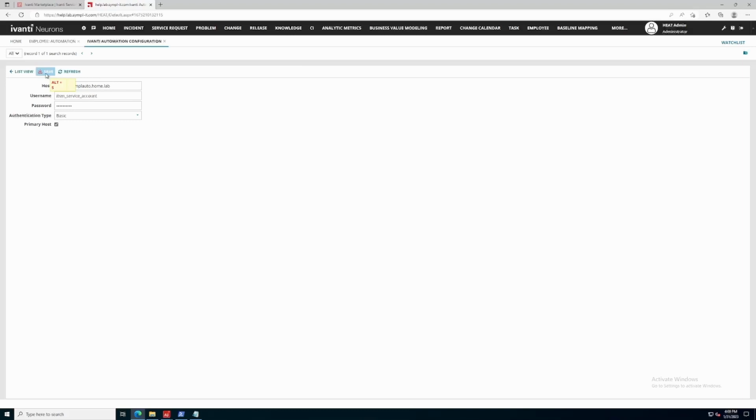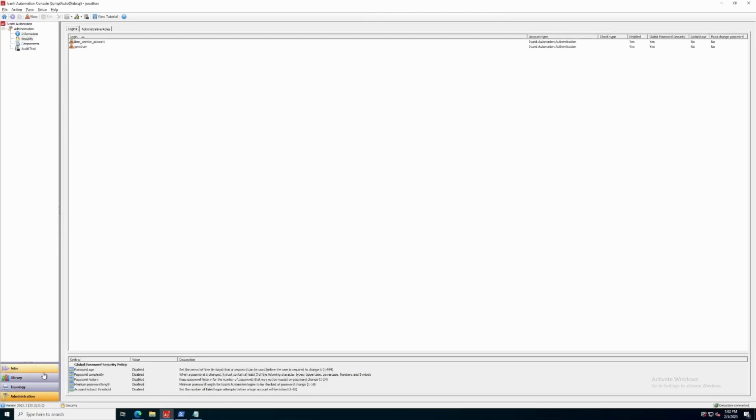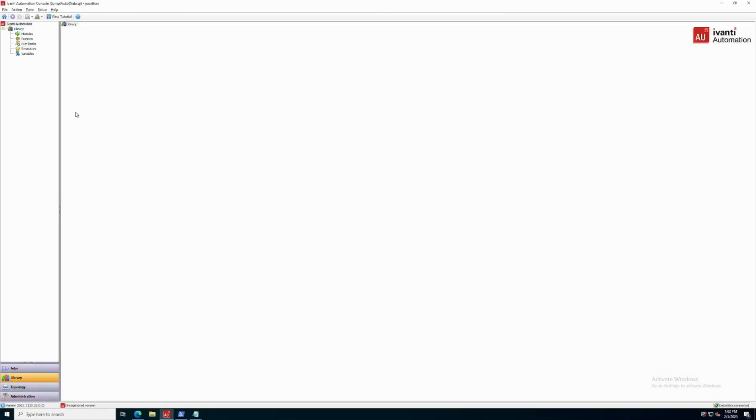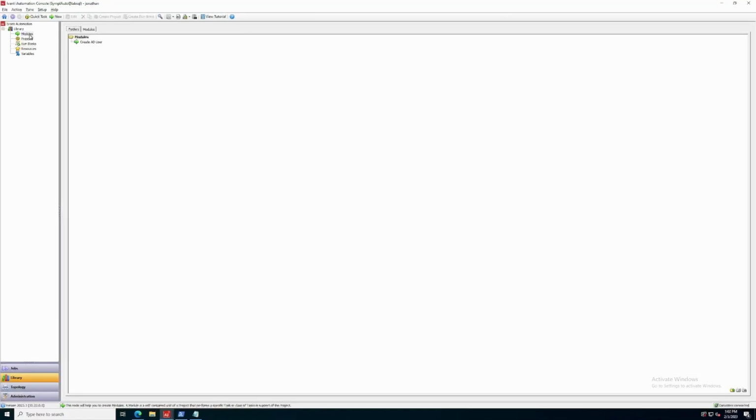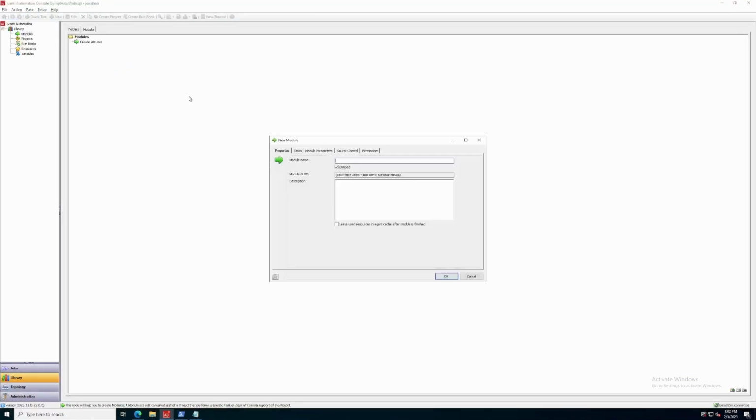Our next step will be to configure a runbook in Ivanti Automation that we can import into Neurons for Service Management and call from our request offering. Let's navigate to the Ivanti Automation console, then to Library, then to Modules. We're going to create a new module for Neurons for Service Management. This will facilitate all of the API calls back to Service Manager.